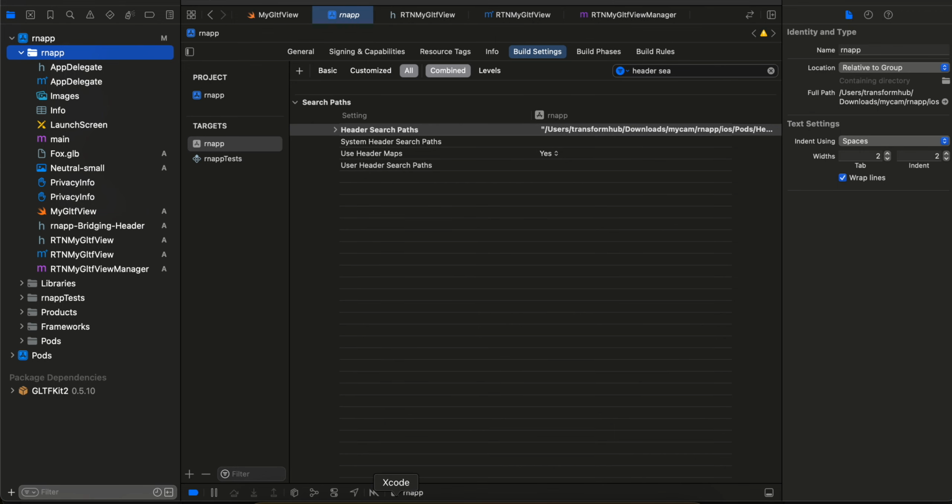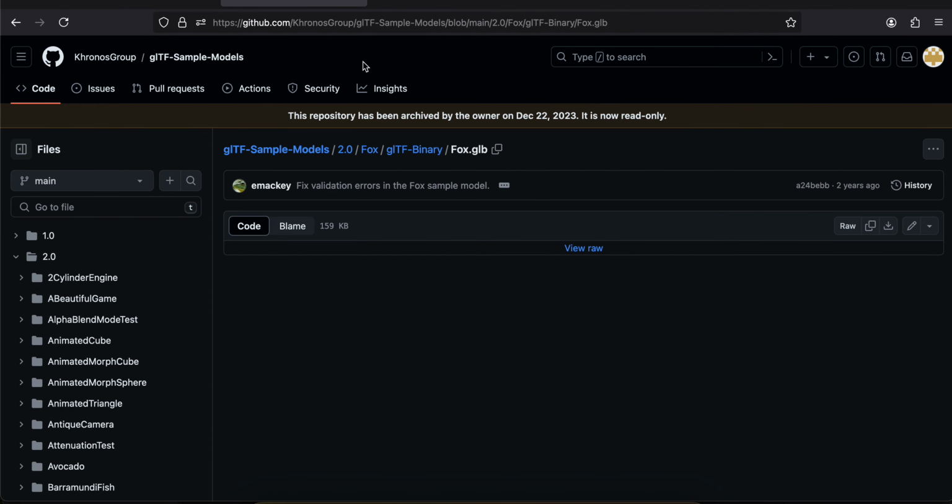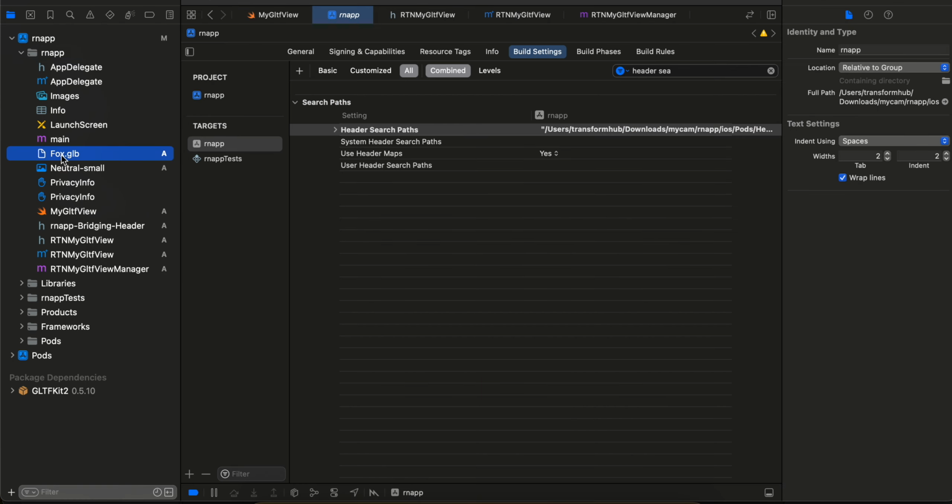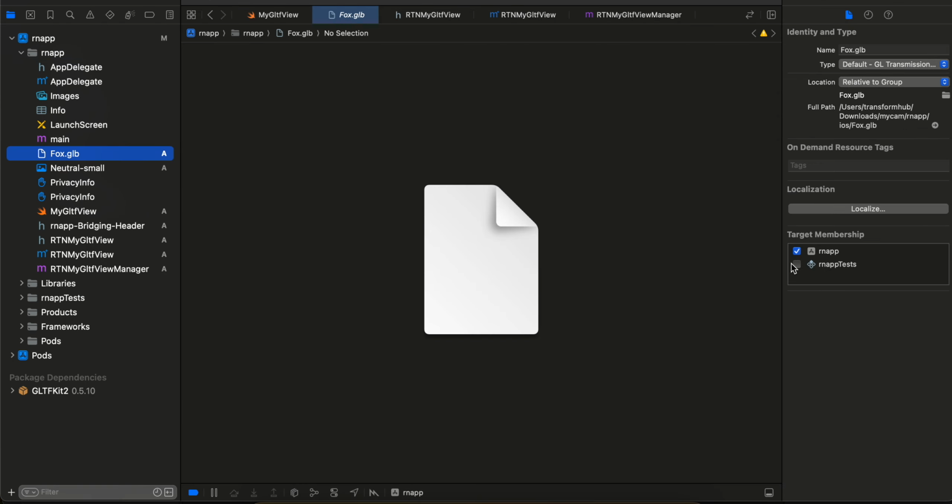So the next thing is I have also downloaded this GLTF model from this particular website. You can use whatever you want. Okay, make sure it is GLTF binary, so GLB, and just drag and drop inside your project. Okay, but make sure target membership is checked, so this should be checked.